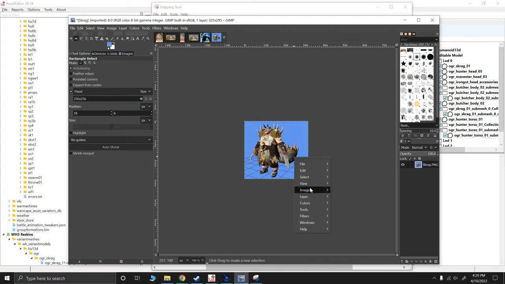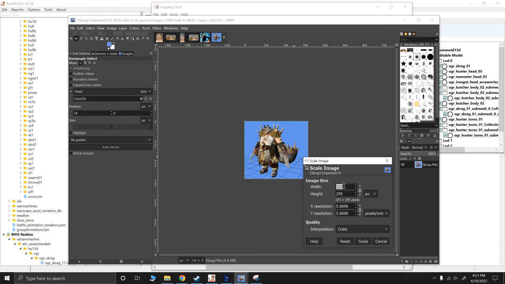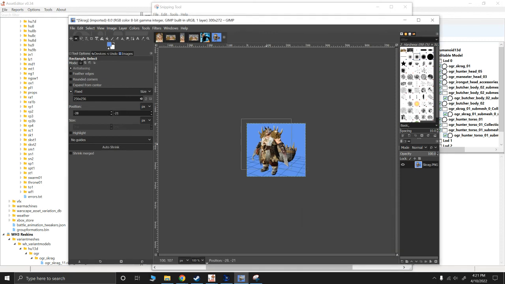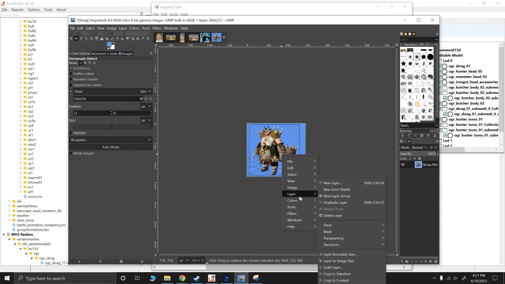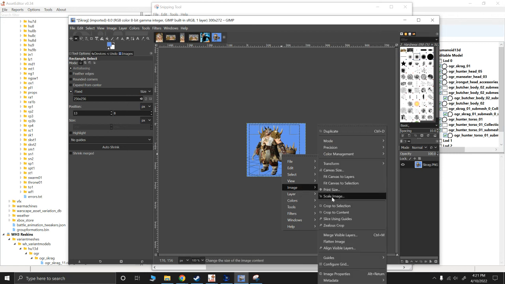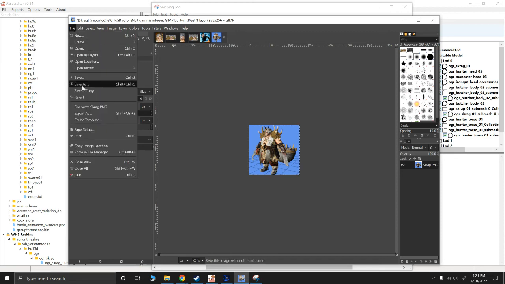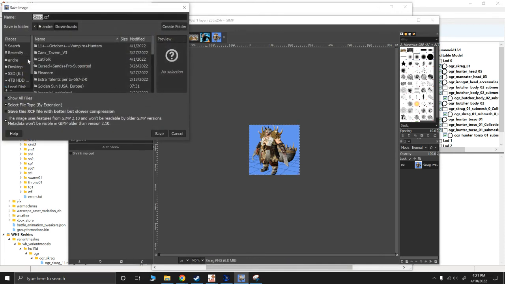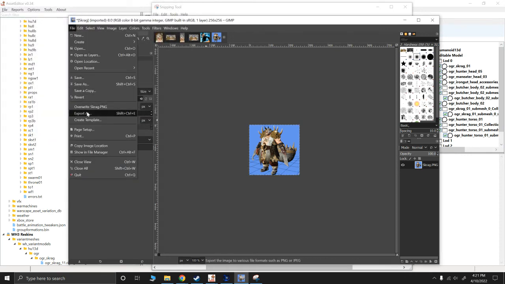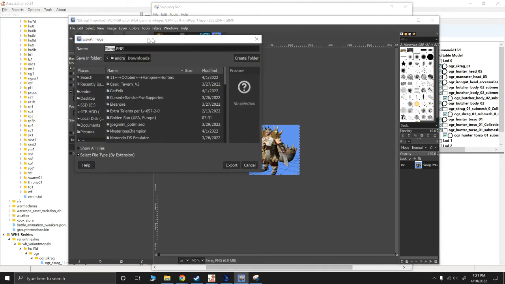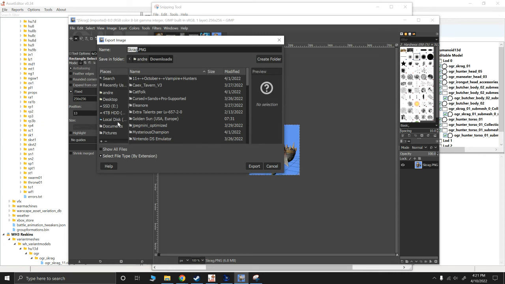And I could probably scale this image more. I'm going to drop it down to 300. Okay, there I get his feet now. Okay, so we have that. I'm going to take my image and crop to selection. And I'm not going to save it as, excuse me, I'm going to export as so that I have it as a PNG.